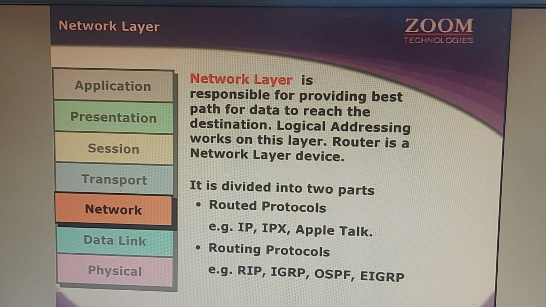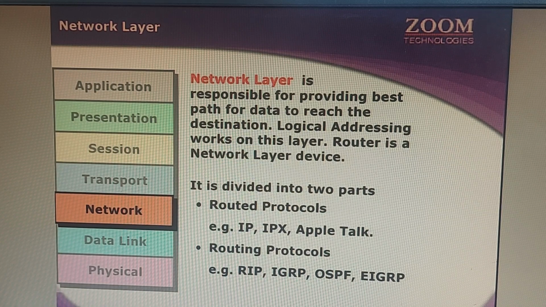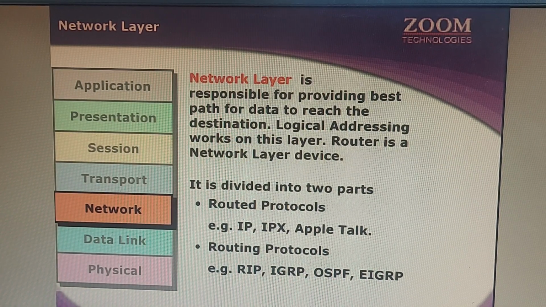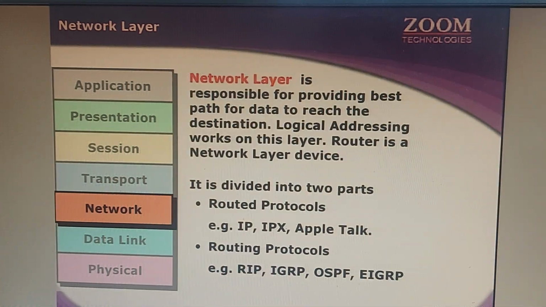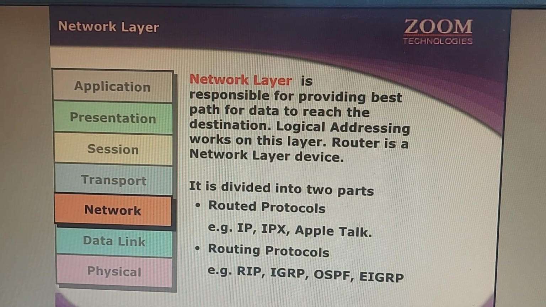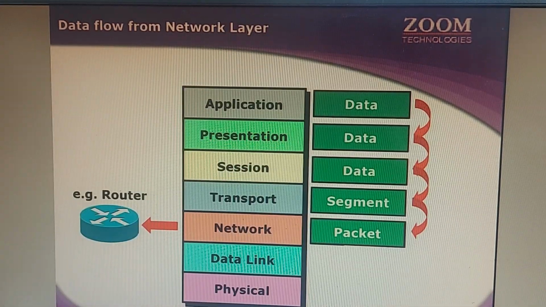The next layer is the network layer. Basically the network layer is used for accessing the internet. It is responsible for providing the best path for data to reach the destination. It mainly focuses on logical addressing, and the router works on this layer. The router is a network layer device. It is divided into two parts: one is the routed protocol, another is the routing protocol. In the routed protocol, the best example is IP. Routing protocol examples are RIP, OSPF, IGRP.